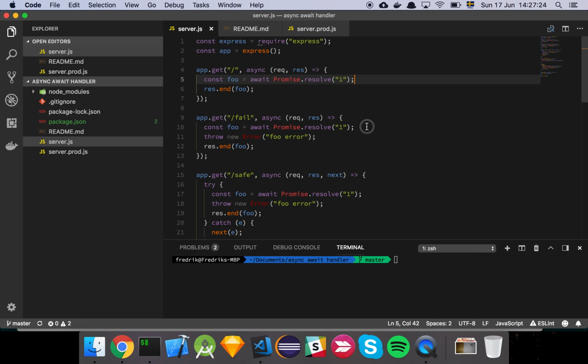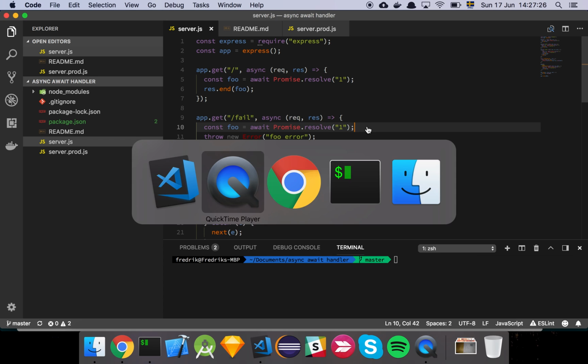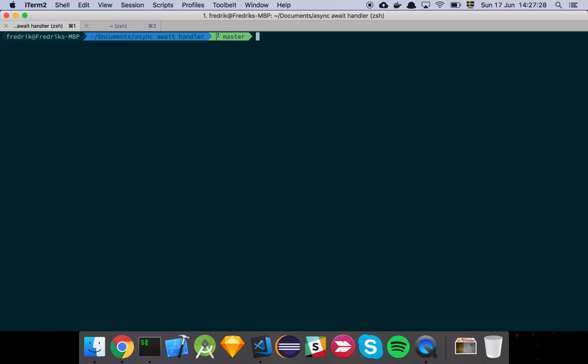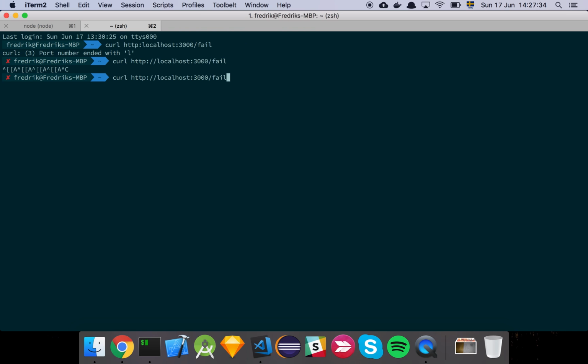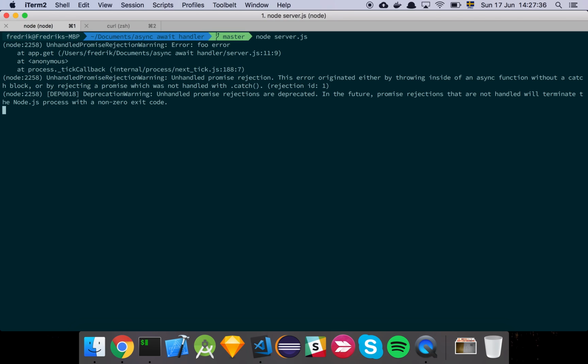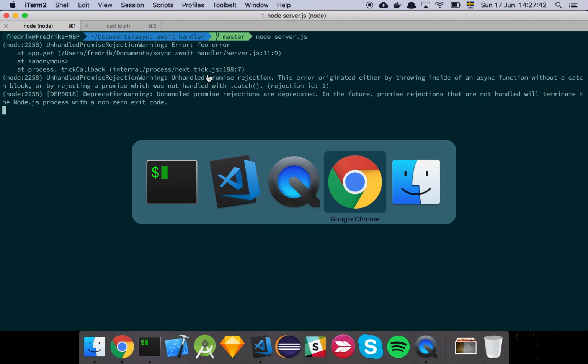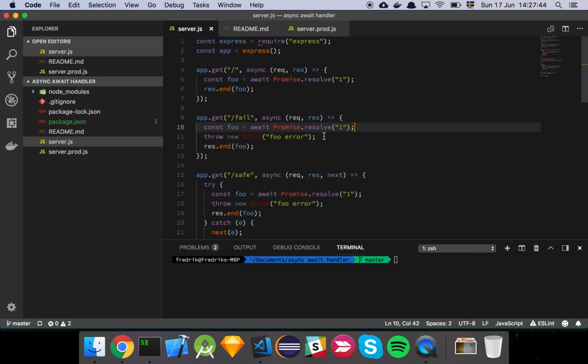Now, if I do this thing here, let's just look at what happens. If I start my server here, node server, here's my server running, and I curl that endpoint. You can see what happens. It says unhandled promise rejection warning, error foo error. And that's the core issue here.